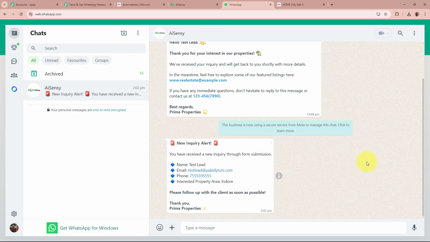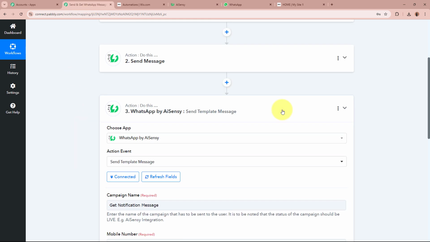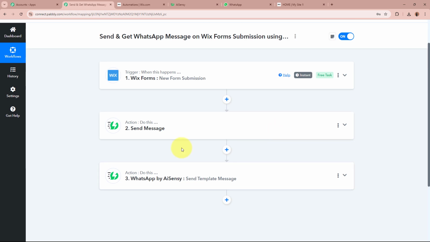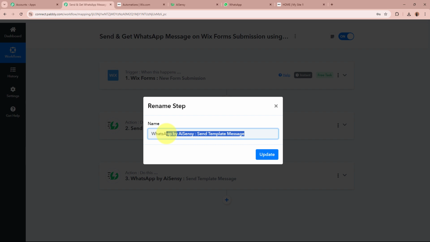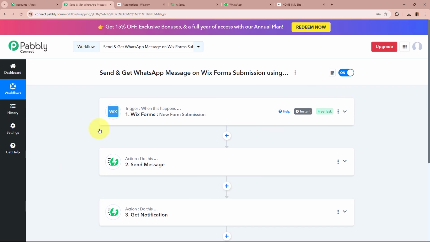Okay. Now, as we have successfully received the notification of the new lead being generated using AiSensy, this means that we successfully created an automation between Wix Forms and AiSensy with the help of Pabbly Connect. Okay, so I'm going to rename the step over here as well. The name of the step that I'm going to give is Get Notification. I'm going to update it. Okay, so this is another step over here. So this means that we successfully created an automation between Wix Forms and AiSensy with the help of Pabbly Connect.